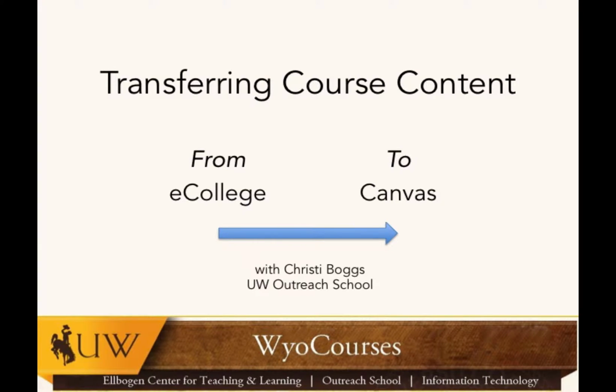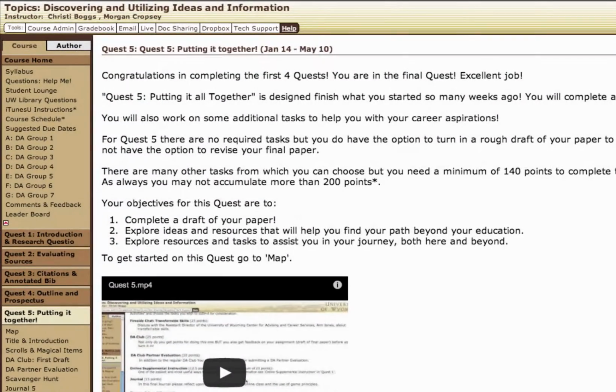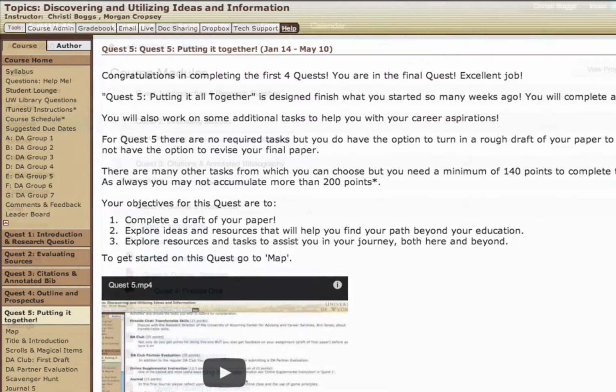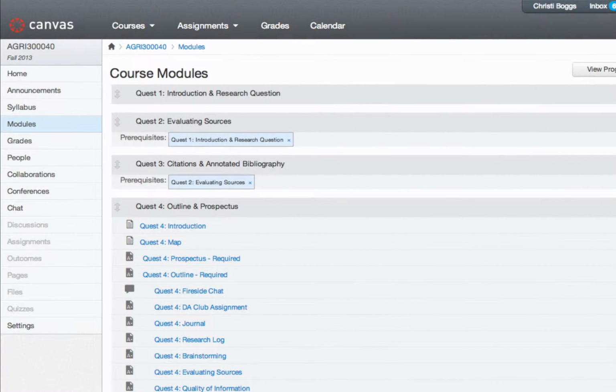Greetings. I'm going to walk you through how to manually transfer your information from your core shell in eCollege into the new core shell in Canvas.